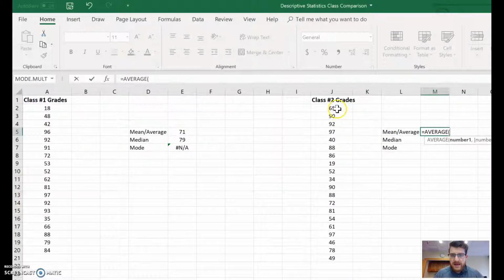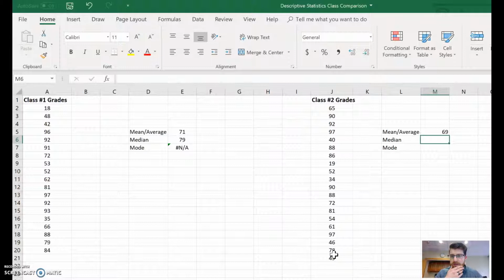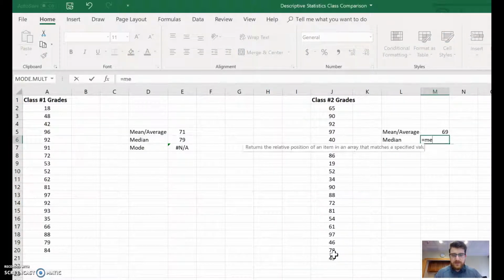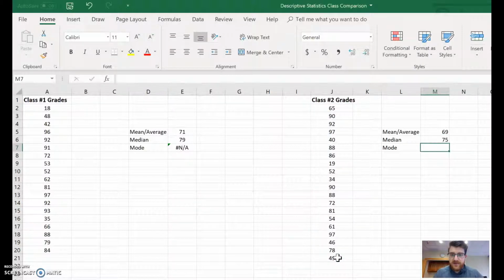Then I'm going to highlight my data. Click enter. The average is 69. Median equals median. Double click it. Highlight. Click enter. Median 75.